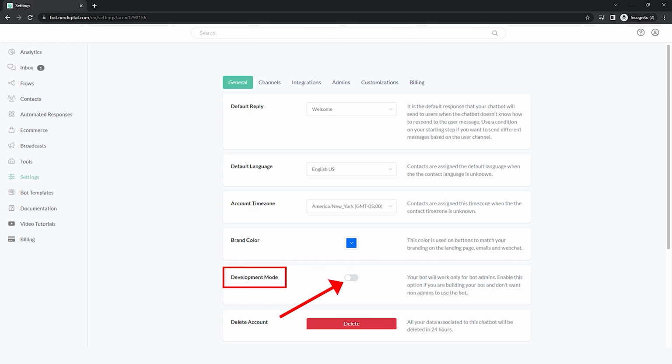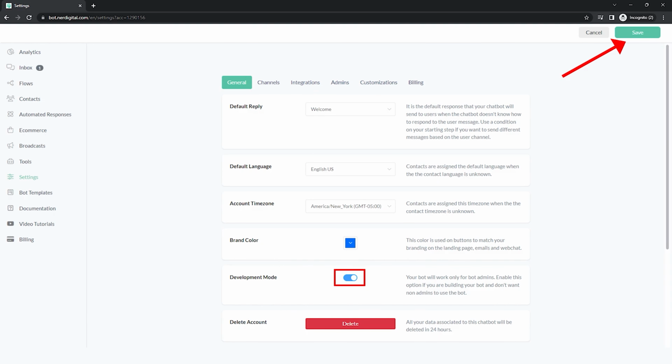To enable development mode, turn on the toggle button. Don't forget to click Save. Now, to make your bot respond to your users, you need to disable the development mode. There you have it. You have just learned how development mode works.